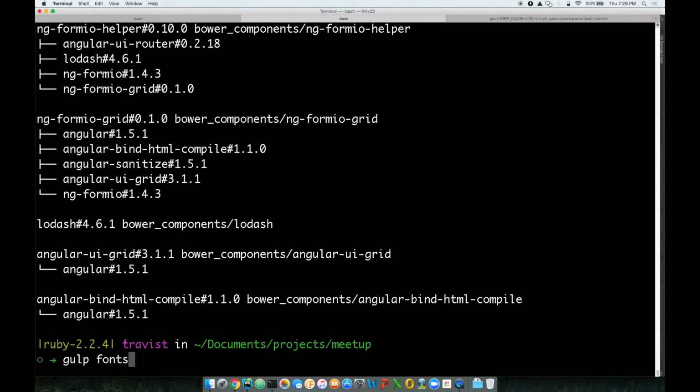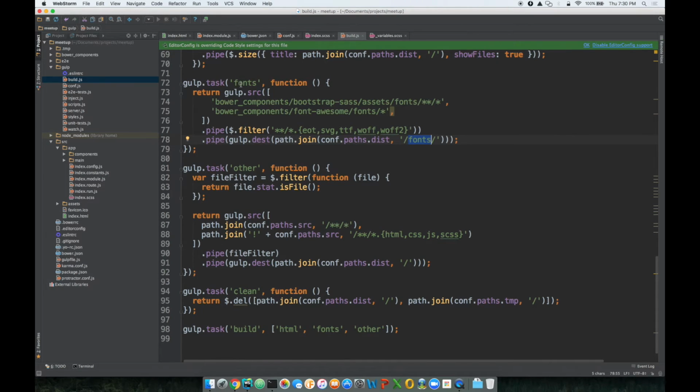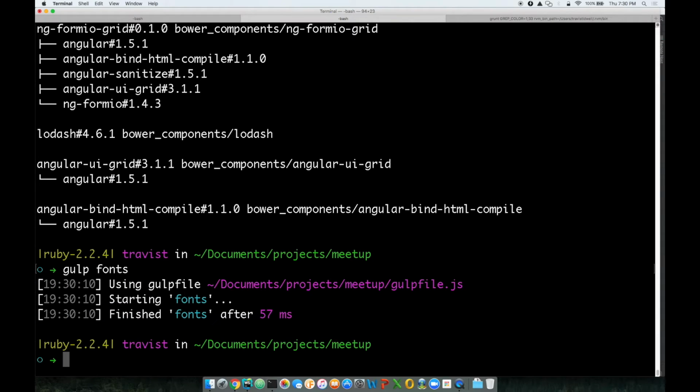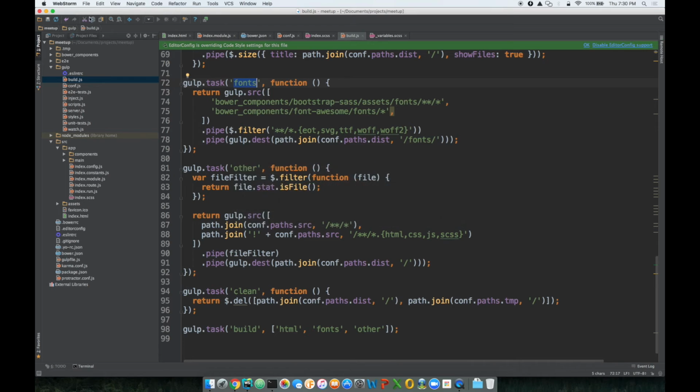And whenever I type this, gulp fonts, that'll actually look for the gulp task with the same name and execute it. What's great about Gulp is I can actually chain these things together. So if I say gulp fonts and I hit enter, that went and found all my fonts, and it pushed them to a new folder called dist. You see it just showed up.